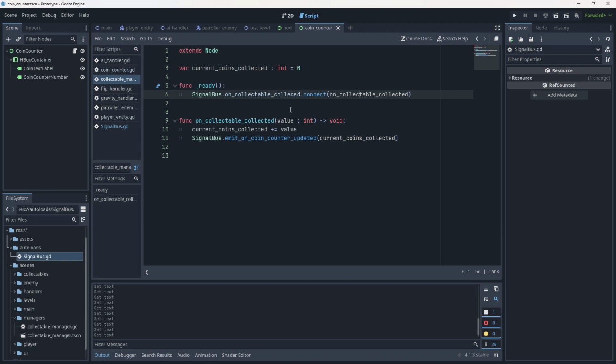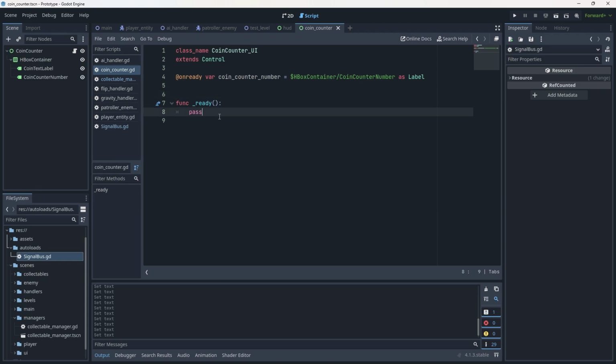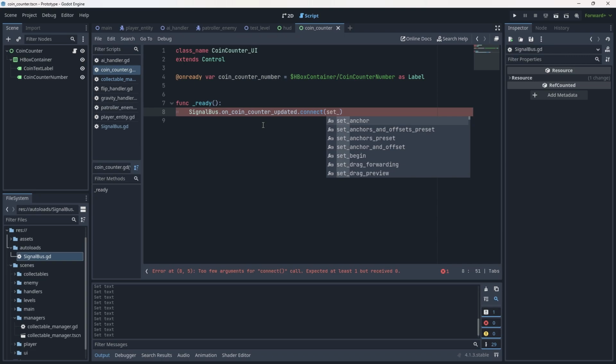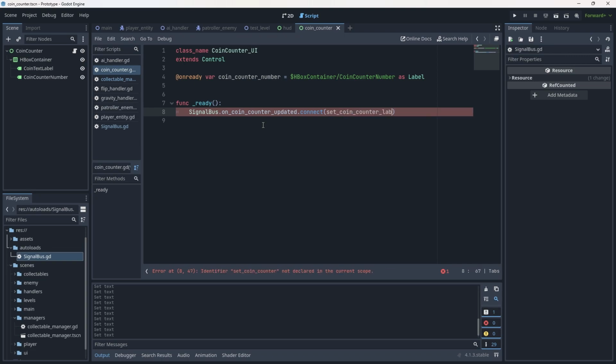So now this is firing. We now need to go set up the listener. And the listener, of course, will be in the coin counter. And we can just connect that in the ready function. So we'll just do it again. We'll go signal bus dot on coin counter updated dot connect. And then we'll connect this to set underscore coin underscore counter underscore label. So this is going to set the label.